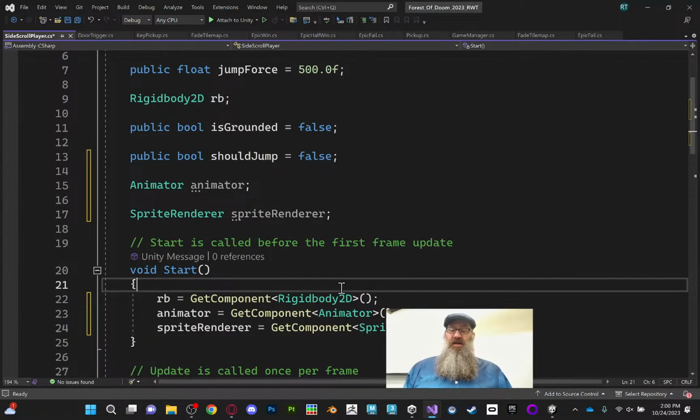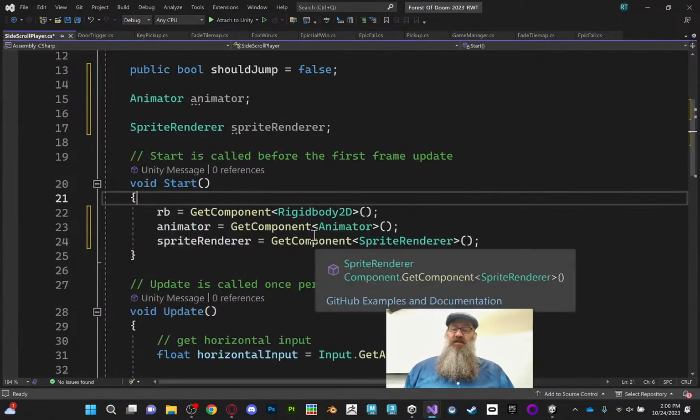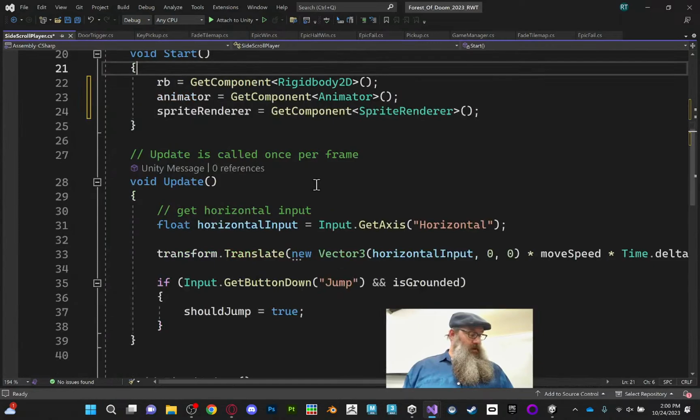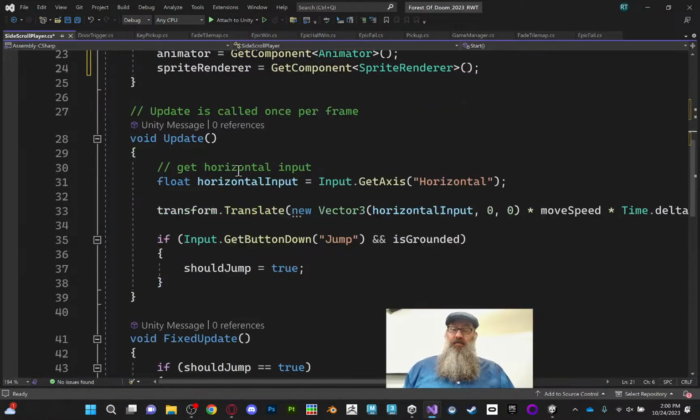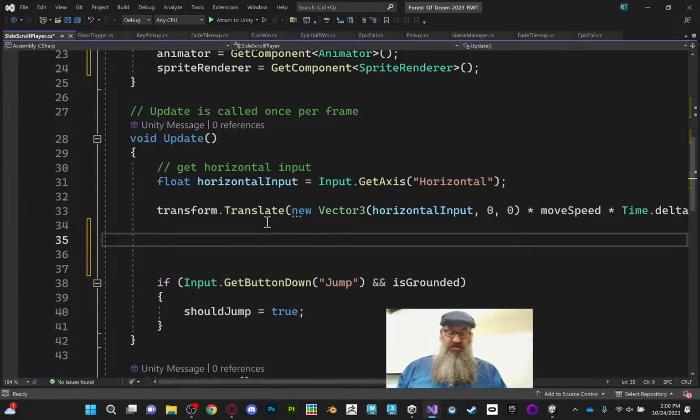So I'm getting the components that are on this object, whatever this script is on: get the animator, get the sprite renderer, get set up. Cool. Okay. Our input's all going to stay the same. If we're moving left or right, we're calling that horizontal input, and we're going that direction. But a few things I want to change in here.